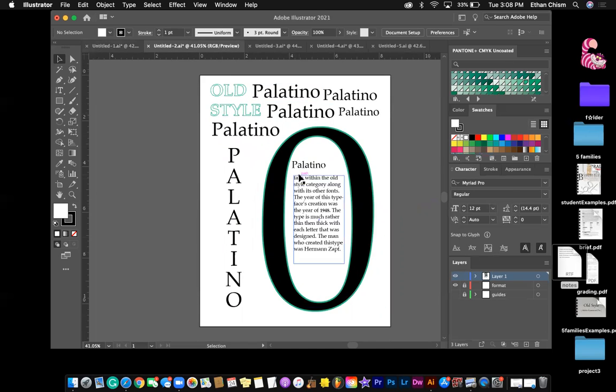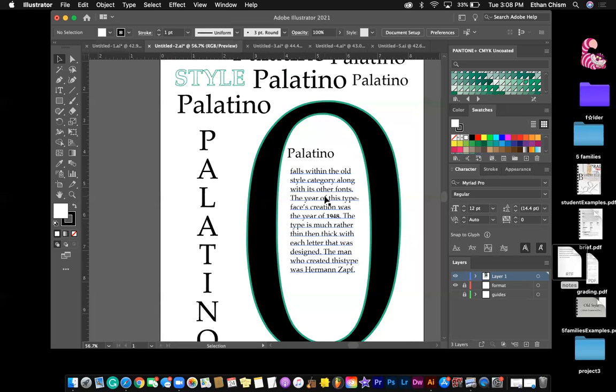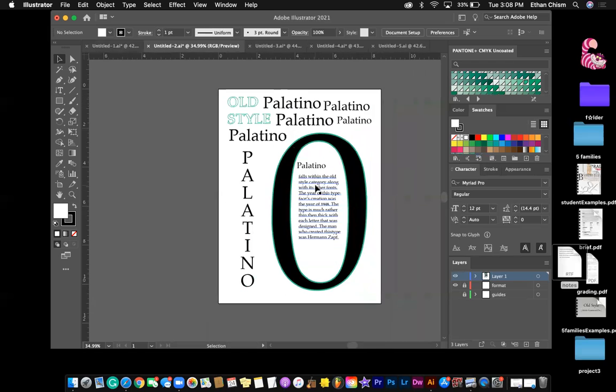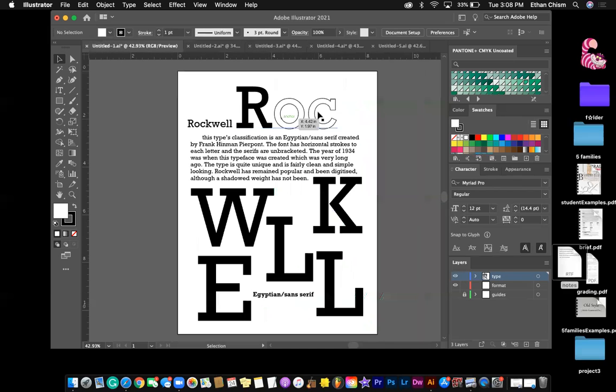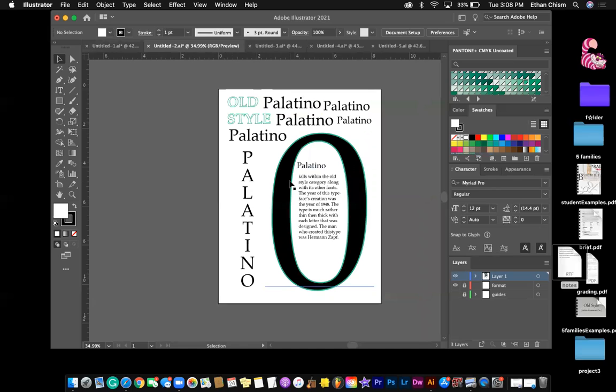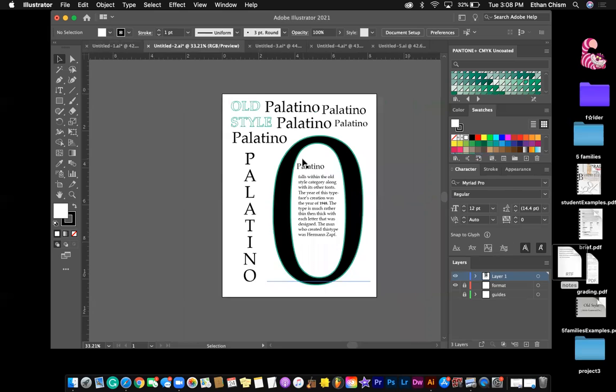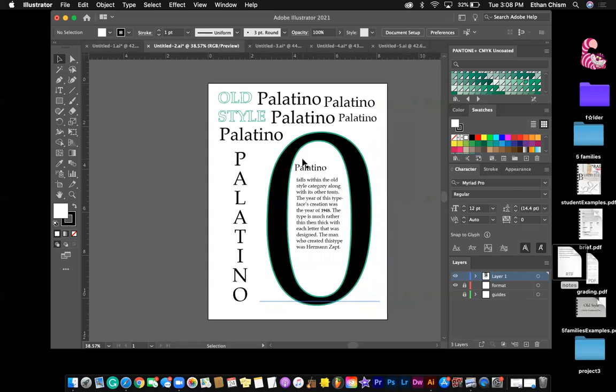It's an old style font. That's the category it falls in. I made sure to write the little paragraph right here. I made an O and put some green stroke around it just to make it a little different. And this one I also used the same thing I did in the first one. Everything was balanced and spaced out. I made sure everything was scaled proportionally to not distort any of the type. And the rhythm is just different between all 5 of them. And this is my second one.